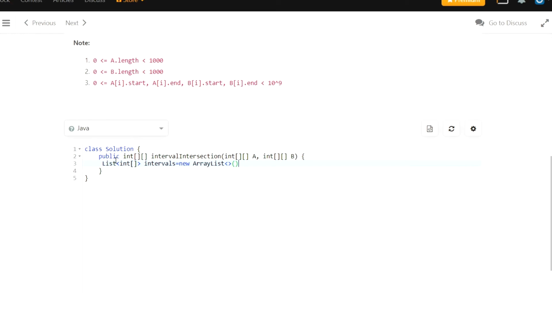Now we need two different pointers for our a and b, not actually pointers but indexes that we are going to work with, right? So let me just make it i and j. So i, j is equal to 0, and we want to run our loop until we do not exceed their length. So it will be something like i is lesser than a dot length, and j is lesser than b dot length.